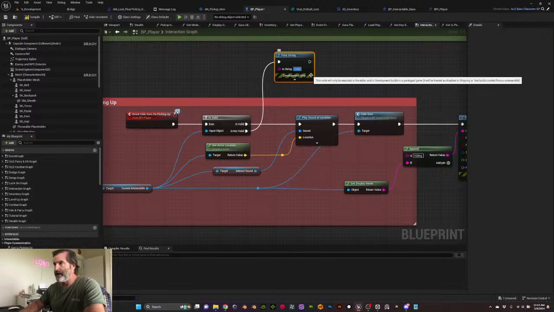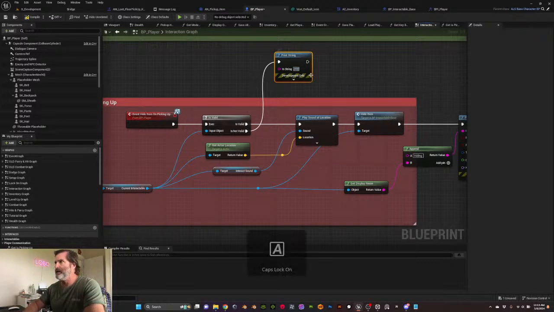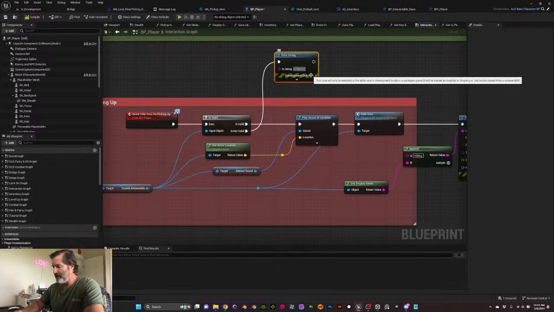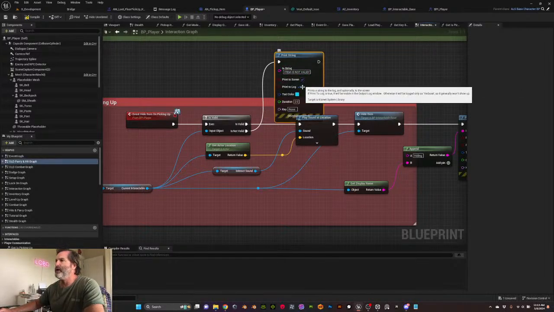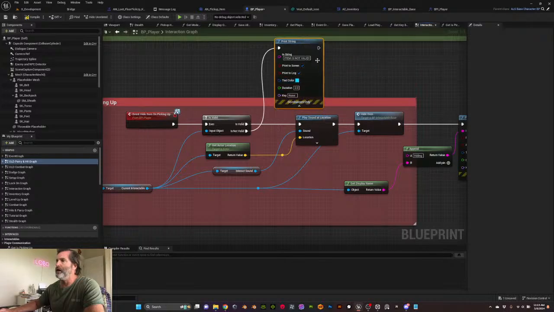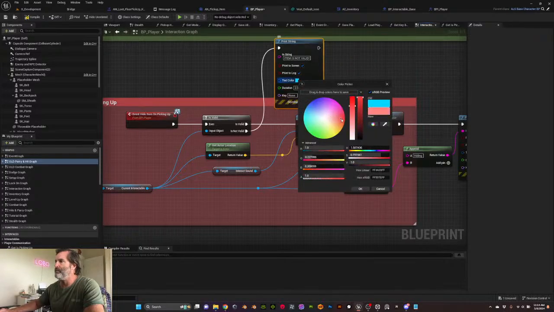So I'm going to say here, item is not valid, because I want to know why it's not removing the item from the ground when we pick it up.